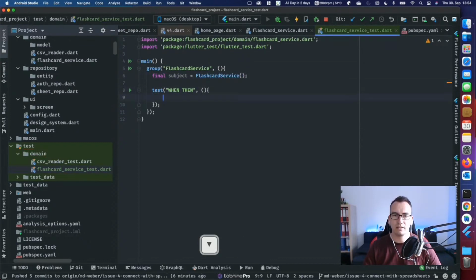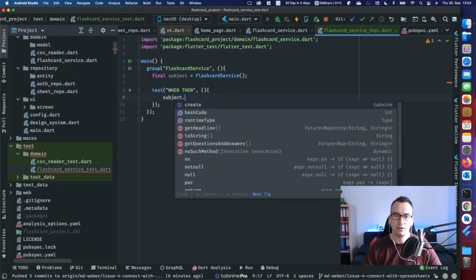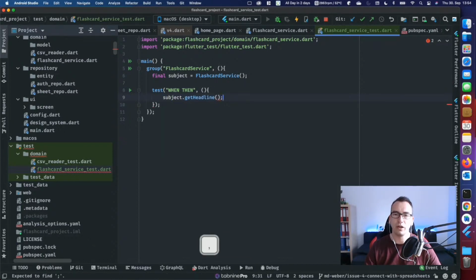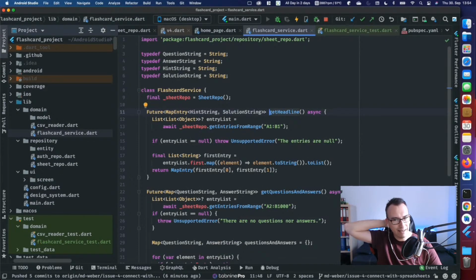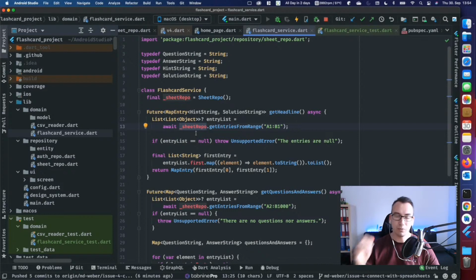Okay, and now here inside we want to say subject.getHeadline should return us something. So the problem starts here, actually, because inside of this getHeadline we now have, for the first time, a dependency to a third service. And that would mean we now have to write the whole sheet repo or rely on the real sheet repo, which then really returns us the information that we need.